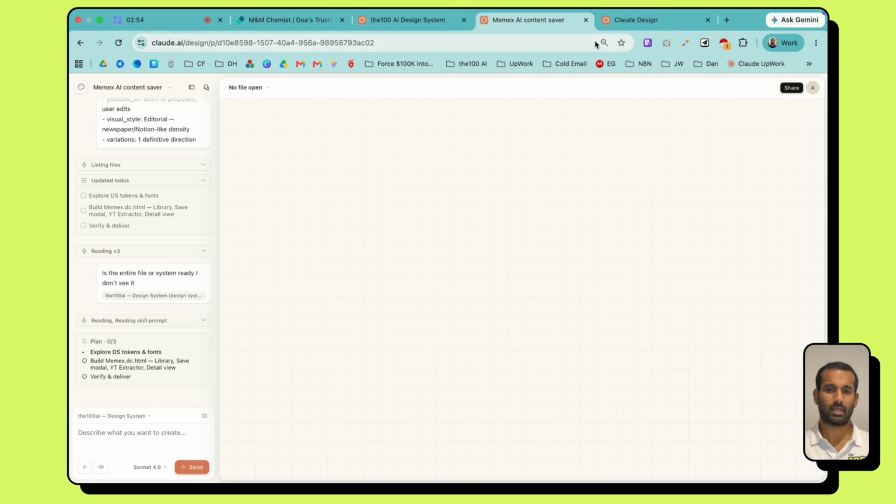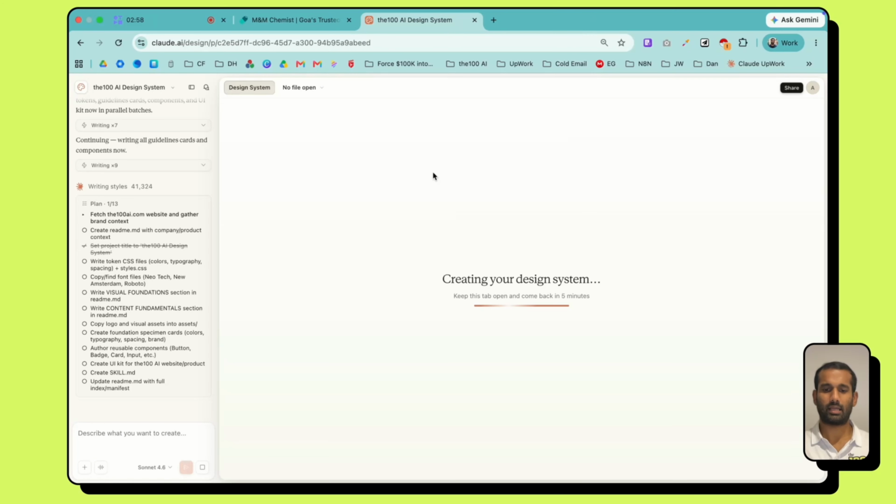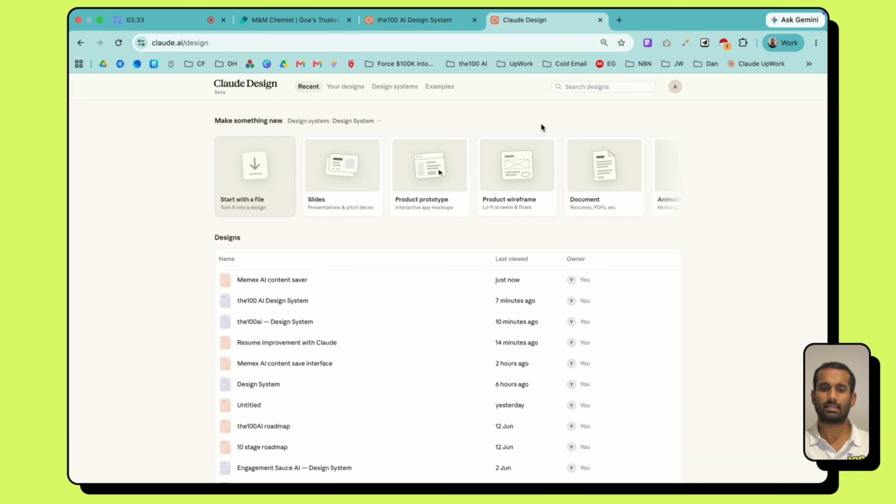So that was my experience using Claude Design so far. It is still working on our initial design system. So once this is done, I'm going to come back and show you the final outputs. I don't imagine it will be too different from what we had set up using Claude Code inside of VS Code.